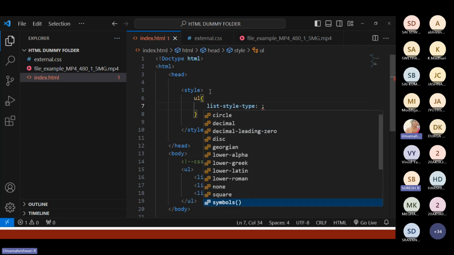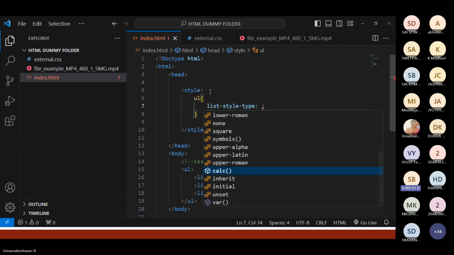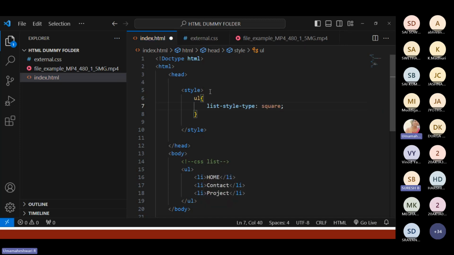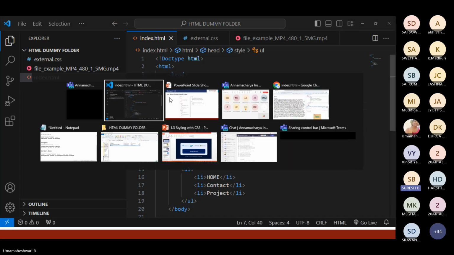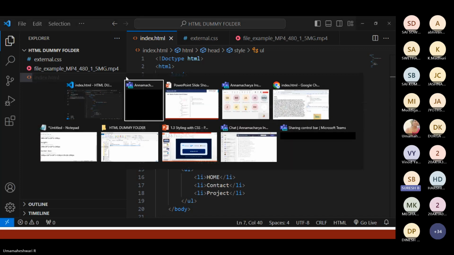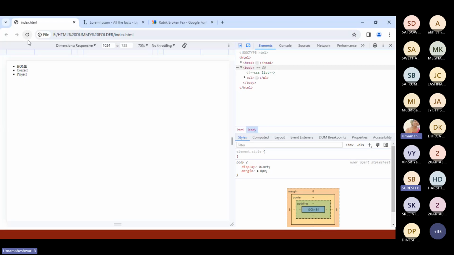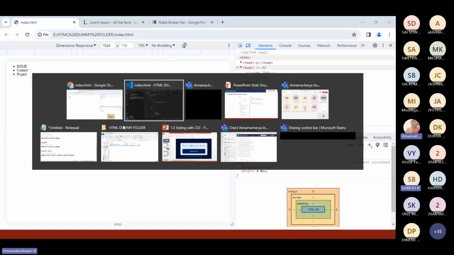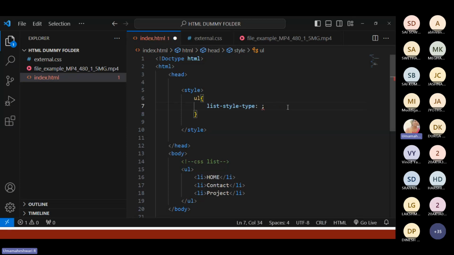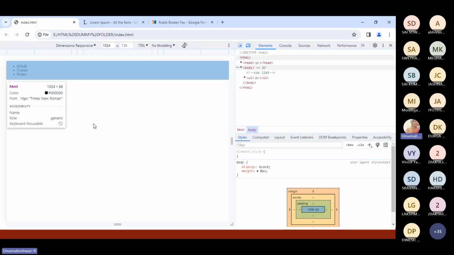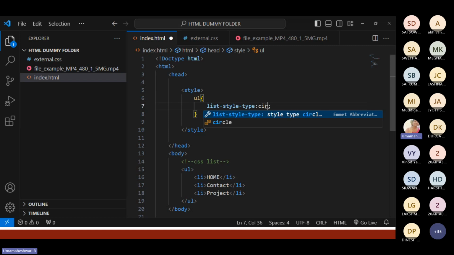Let's go with a simple thing, square. So it is in the square format, you can see. Next, for example, I'm changing this to disc, so it will change it to the disc value. Clear? And if you want this to be a circle, you can again specify it as a circle. Clear?